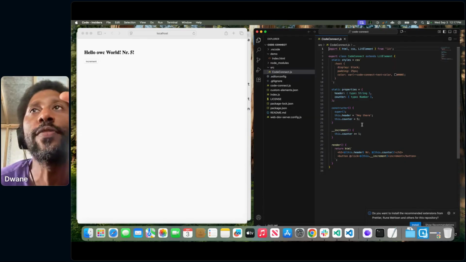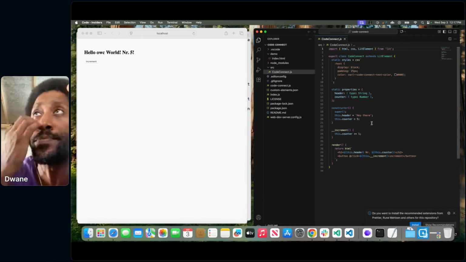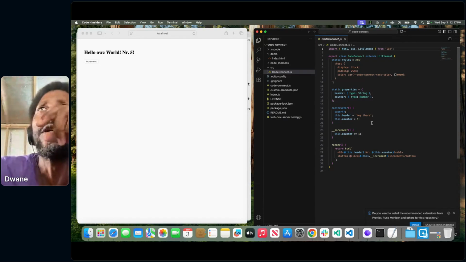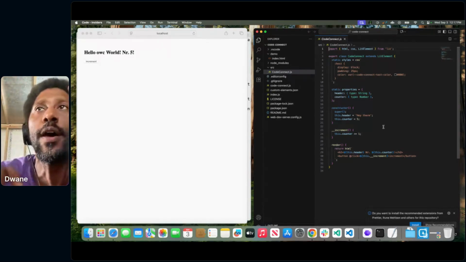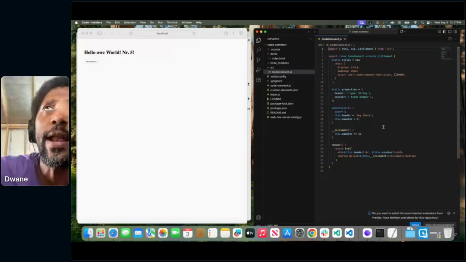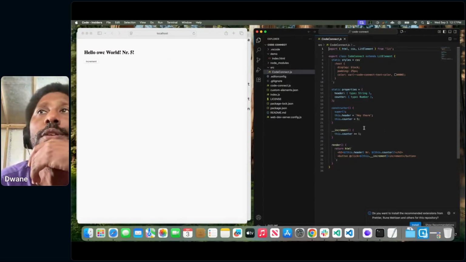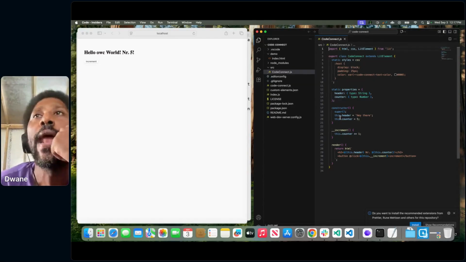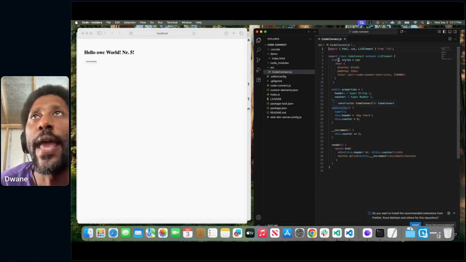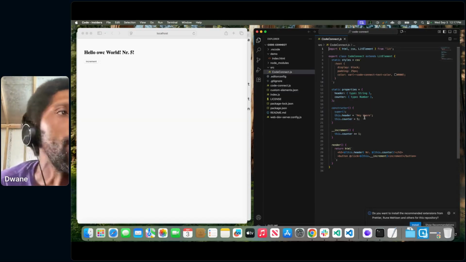You notice that we don't have to have all that stuff before, like the observed attributes and all this other stuff. Lit abstracts that away from you, so it's a little bit easier to work with. Like I said, less boilerplate. Then we have the constructor, as with any class, and then there's the super. And here are the different properties, so you can set default values for them.